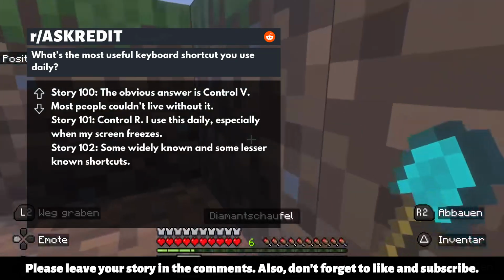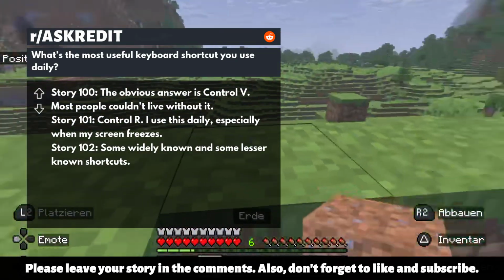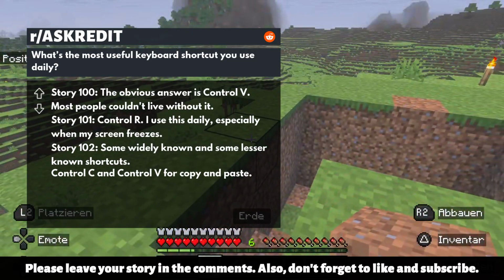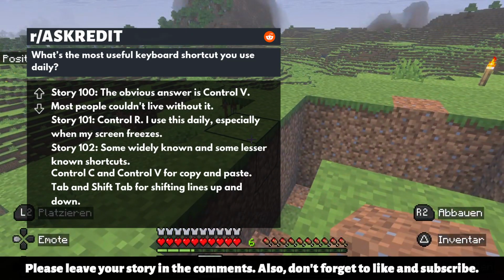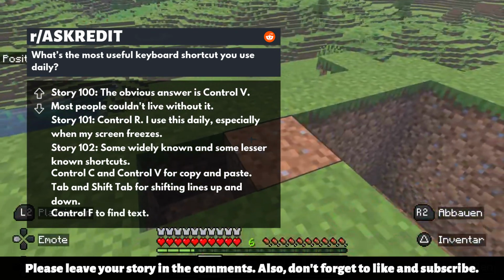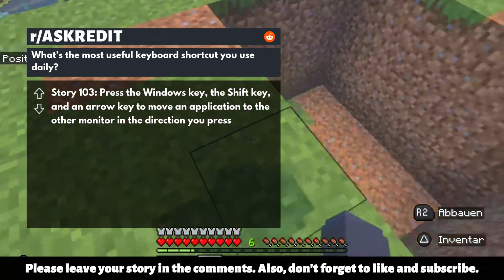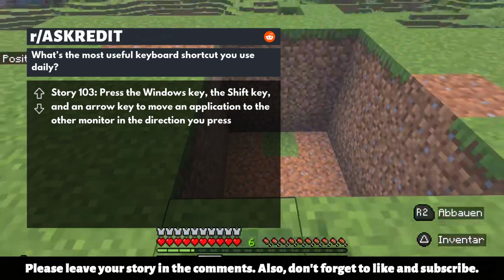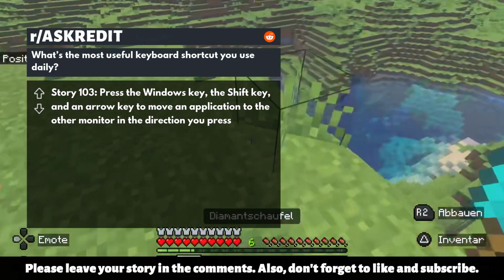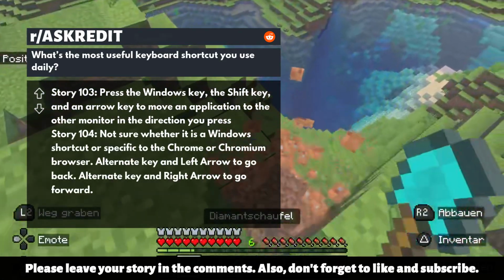Story 102. Some widely known and some lesser known shortcuts. Control-C and Control-V for copy and paste. Tab and Shift-Tab for shifting lines up and down. Control-F to find text. Story 103. Press the Windows key, the Shift key, and an arrow key to move an application to the other monitor in the direction you press.